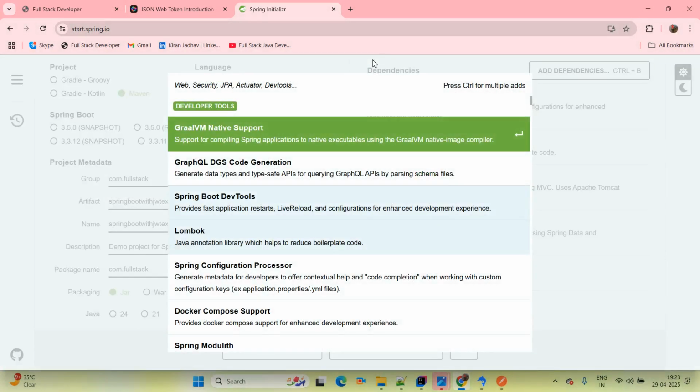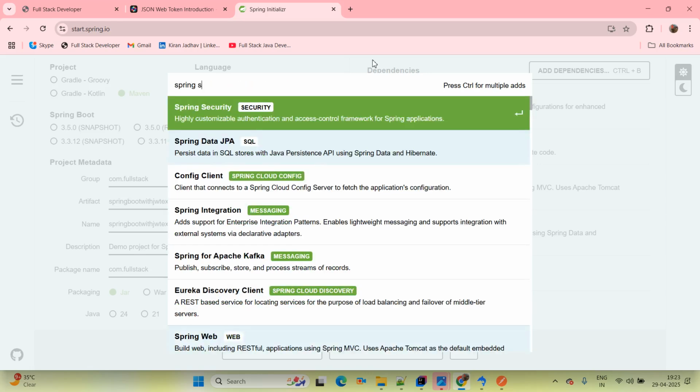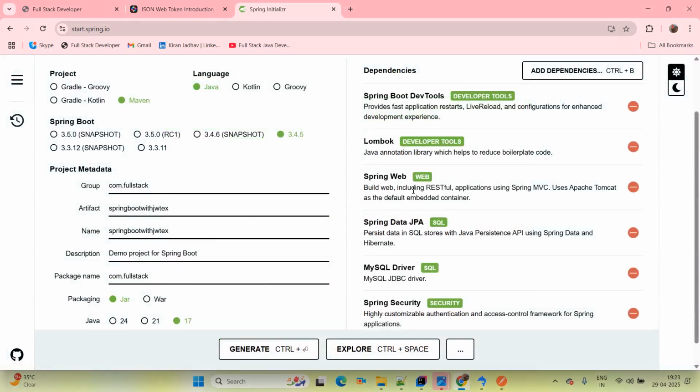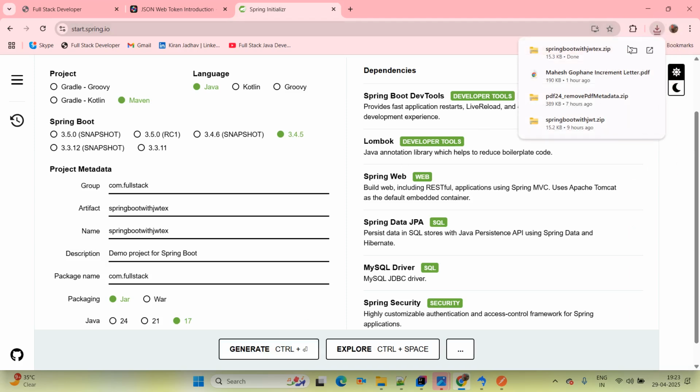We require Spring Security here. You can simply say we are just going to add Spring Security, a highly customizable authentication and access control framework for Spring applications. Again, we require the Swagger and JWT dependencies as well, but those are not available here. We'll add them manually later. Then simply click on generate. See, within a minute, the production ready application will be available.